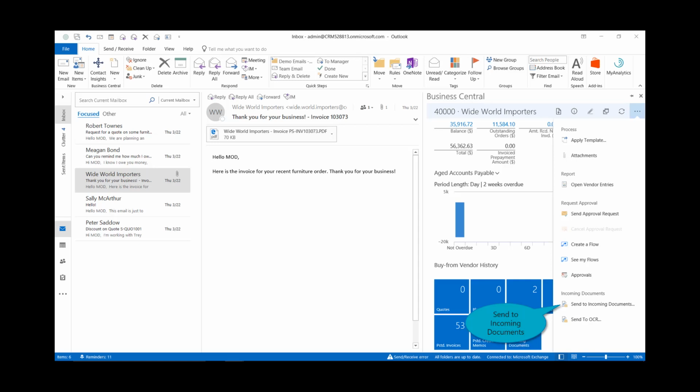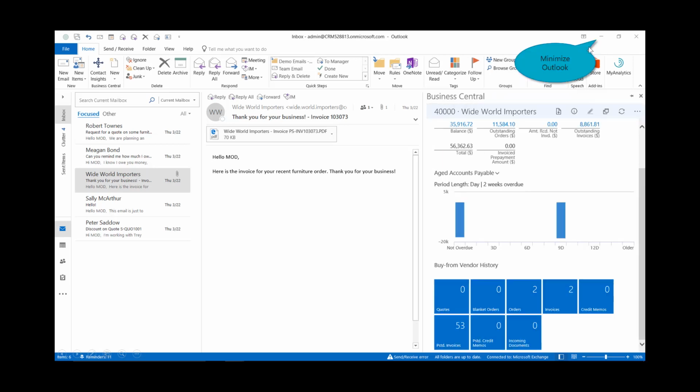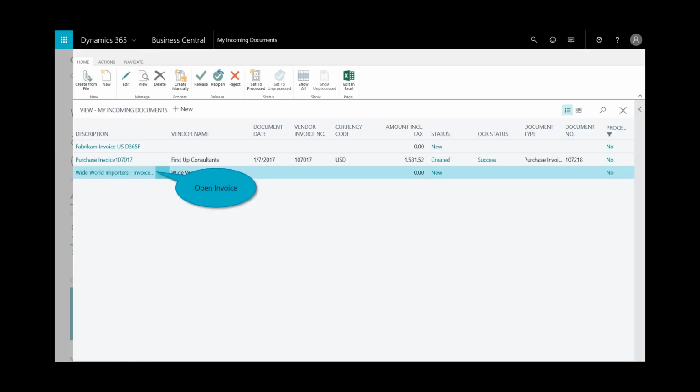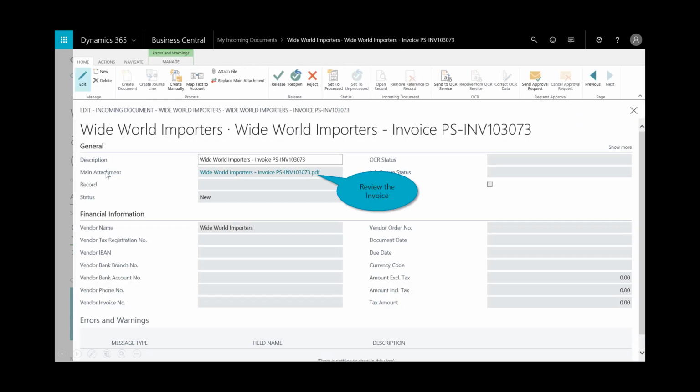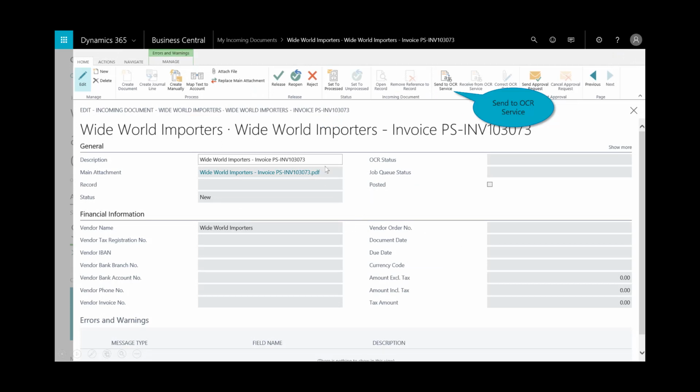In this case here, I want to take the additional step of showing security and controls and saying, let me go send that over for approval. So I am done with scanning that document. It's passed over, and now you see here within Business Central, I've got a tile selected for incoming documents. There's 3 of them, and the one I just brought over was the Wide World Importers. So we'll open that up, and again, just to show you that the main attachment, it's the same exact PDF for the document. We'll close out of that.